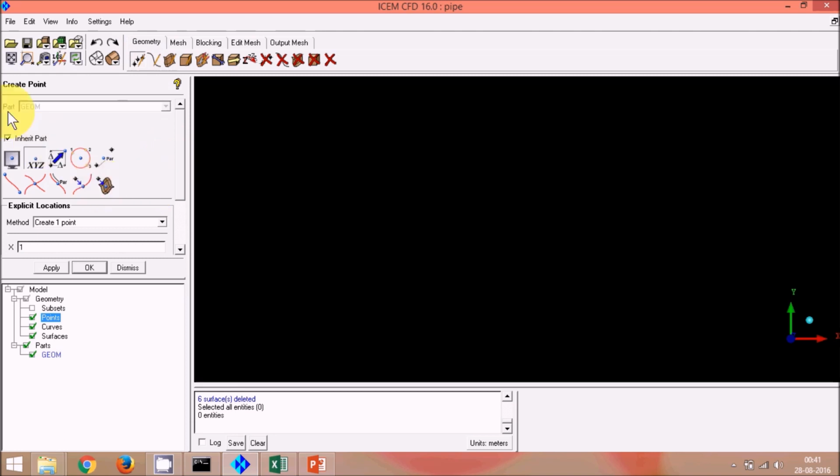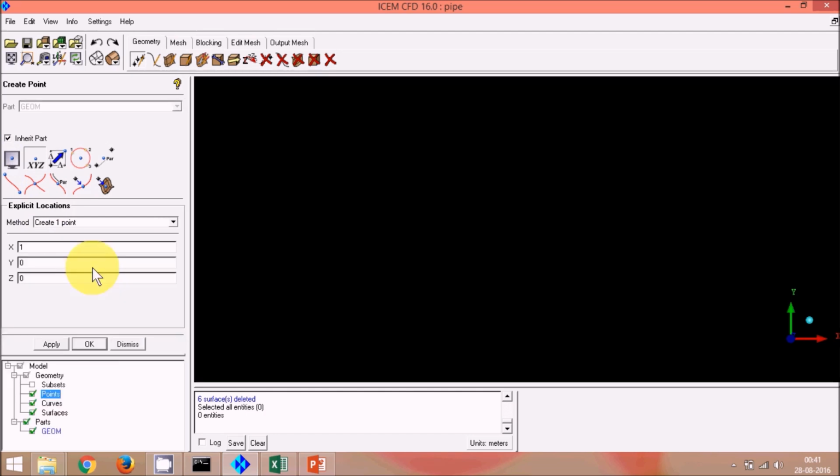Create point. Explicit coordinates. The first point, let it be at 0, 0, 0. Apply. First point is visible now. The second point, I have said that the length of the cylinder is 1 meter. So the second point is 1 meter along the x-axis. Click apply. Done. Now the second point is also created.